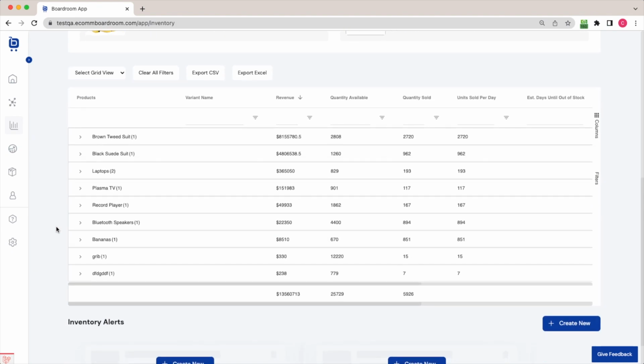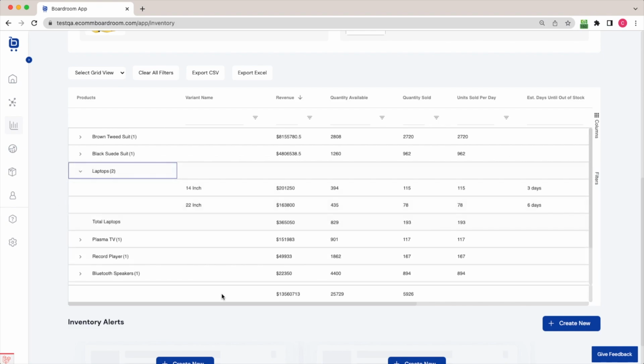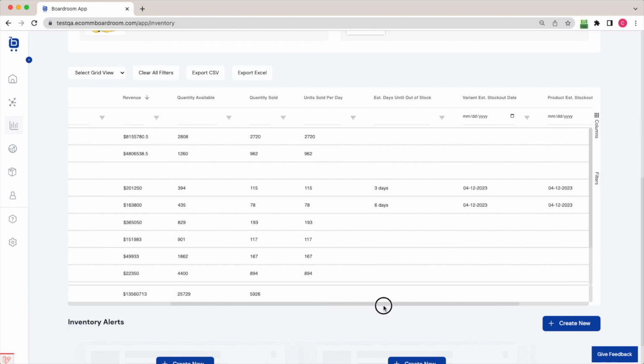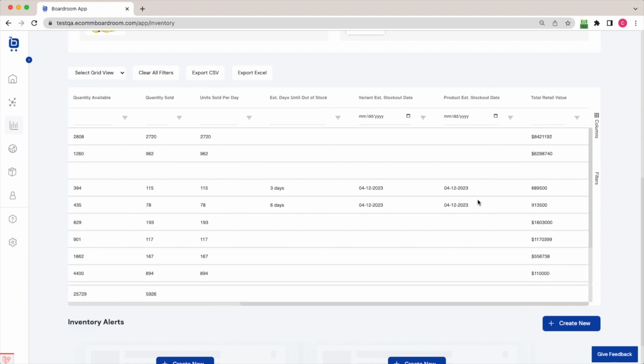inventory grid, and this is going to show you a list of all of the SKUs or variants in your store. And it's going to give you some basic financial and inventory related KPIs here for each product. So I can see quantity available, quantity sold, units sold per day. There's that estimated number of days until I'm out of stock, and the estimated date that that product will go out of stock as well, along with my total retail value, which tells me, if I were to sell every single unit that I have available, how much revenue does that equate to?